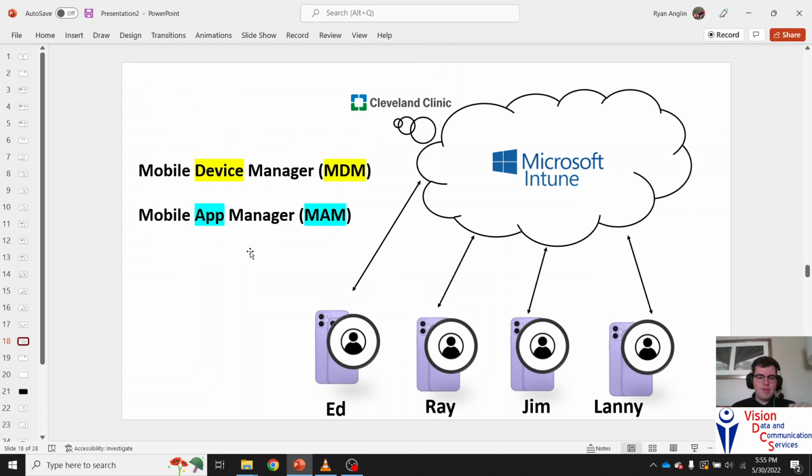Okay. So this is the full picture. This is exactly what it looks like. Cleveland Clinic has Microsoft Intune, all right, to manage what devices are able to access its app store and what apps are available to the different people in its company. And it talks to them through these management profiles. So these management profiles allow Cleveland Clinic to make these changes in the app or for the device itself.